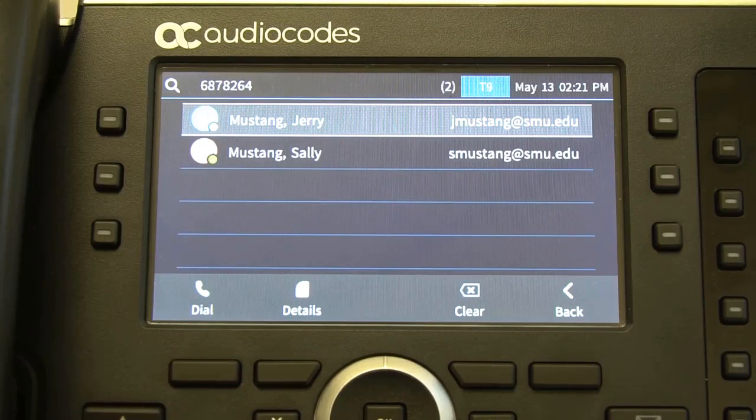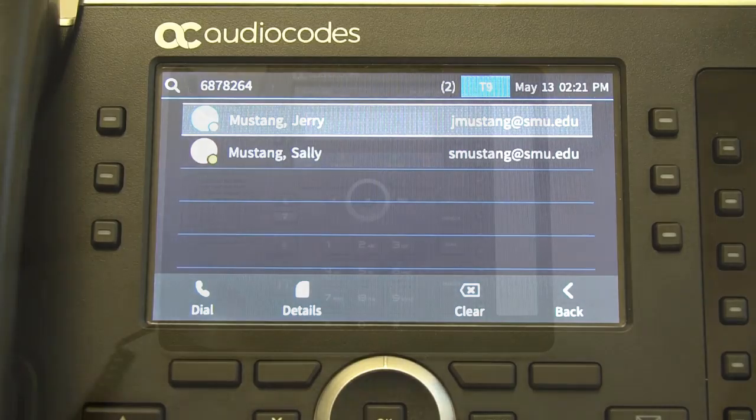Once you have found your correct contact, press the Dial button on the screen. If at any time the screen says that the search failed while you're still typing the name, you can either continue typing the name or wait a few seconds, and the search should complete successfully.